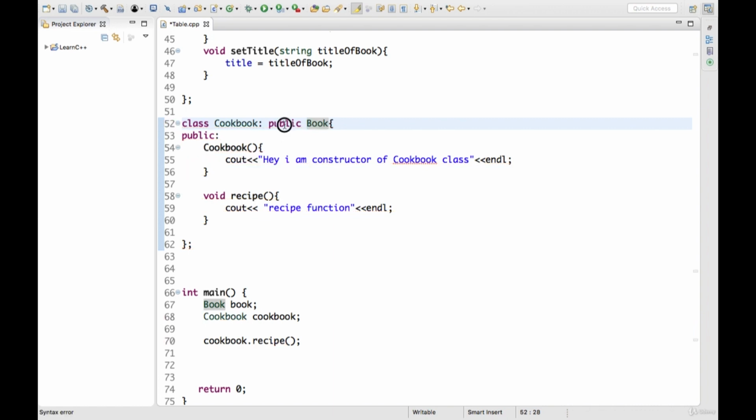Now, what is this public access modifier here doing behind this book? In the very next session, we will be discussing these public, private, and protected access modifiers while declaring inheritance here. So that's all from this session.